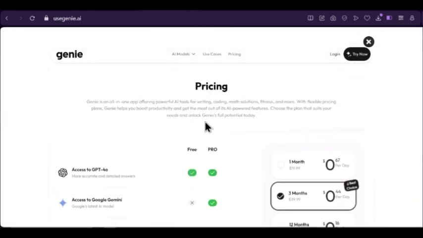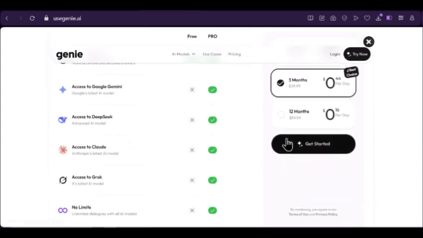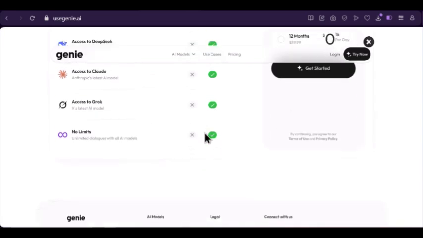So here are the pricing options, we have the free and the pro plan. You can access it for a month, 3 months, or 12 months. You can see everything you need here.